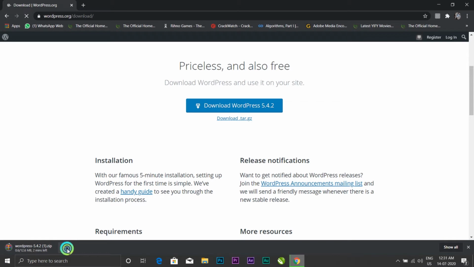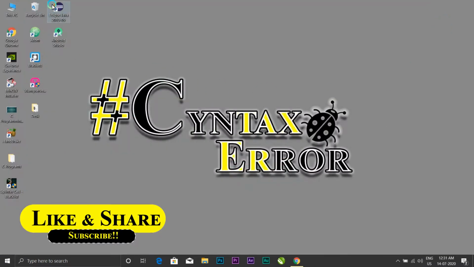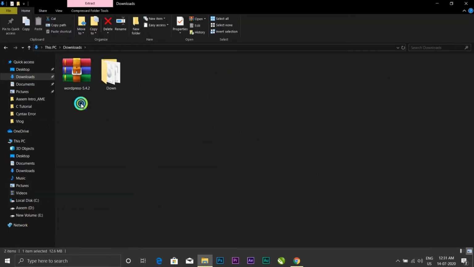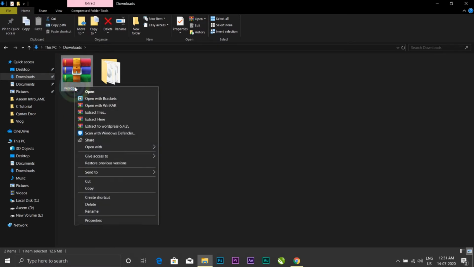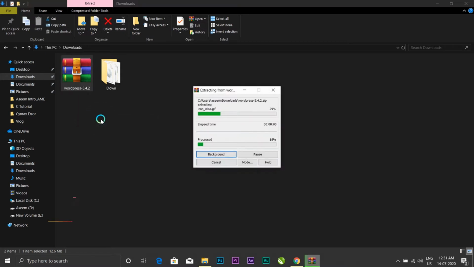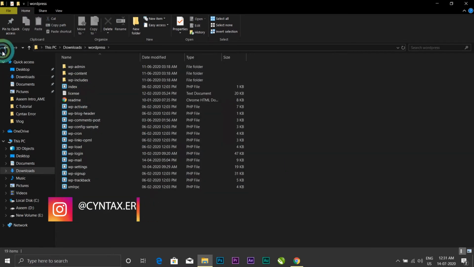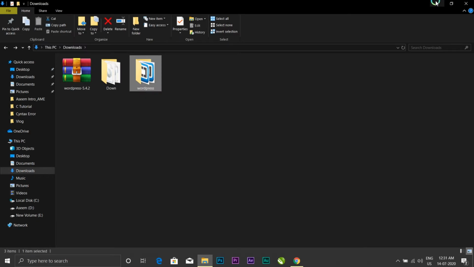I have already downloaded WordPress, so I'll just cancel it here and go to my download folder. As you can see, it's already downloaded. So I will extract it. Right click on it and extract here. Once you extract, you will get a folder, and inside it all the WordPress files are there.